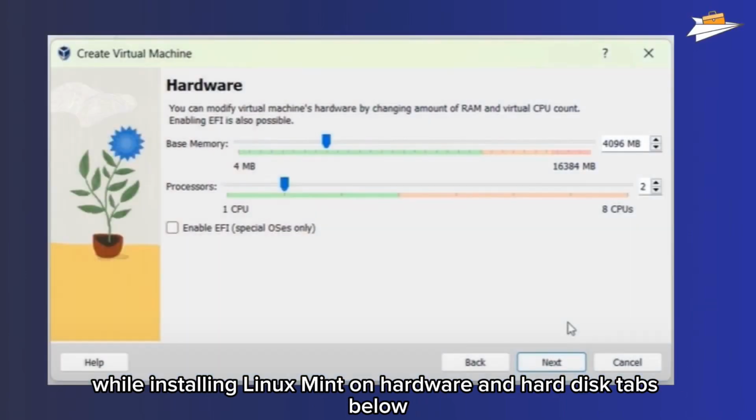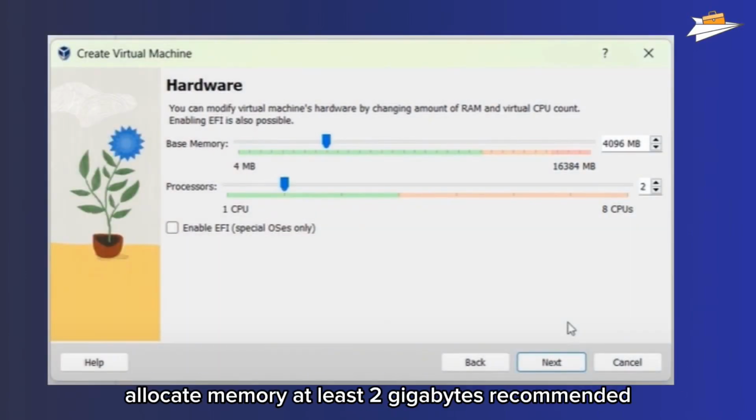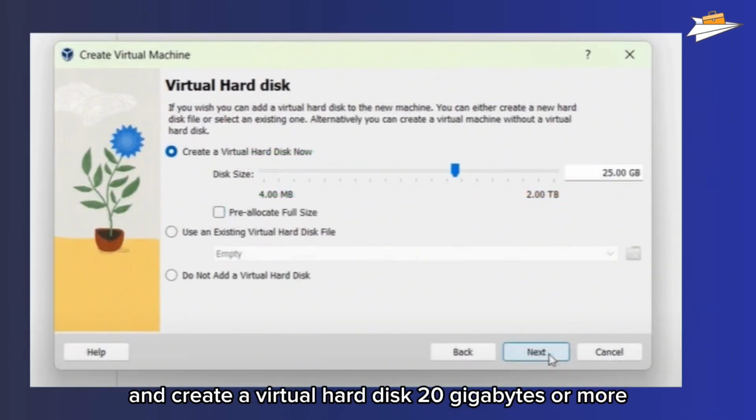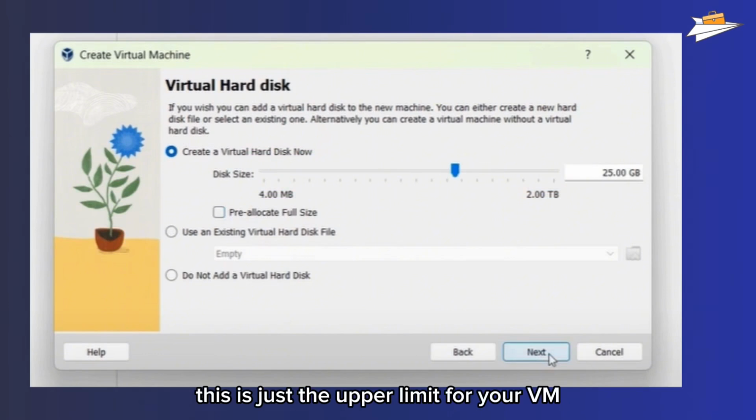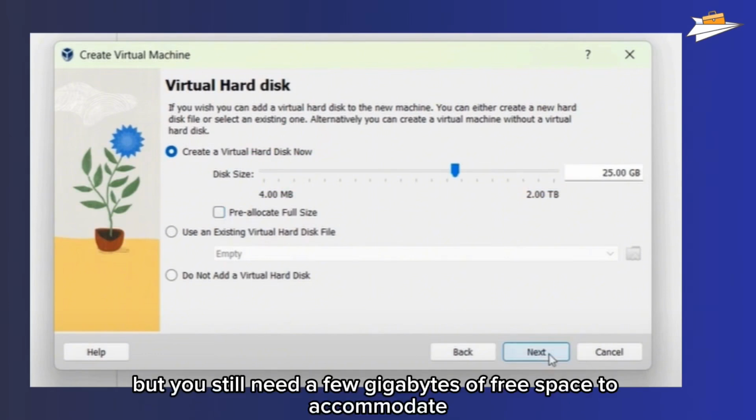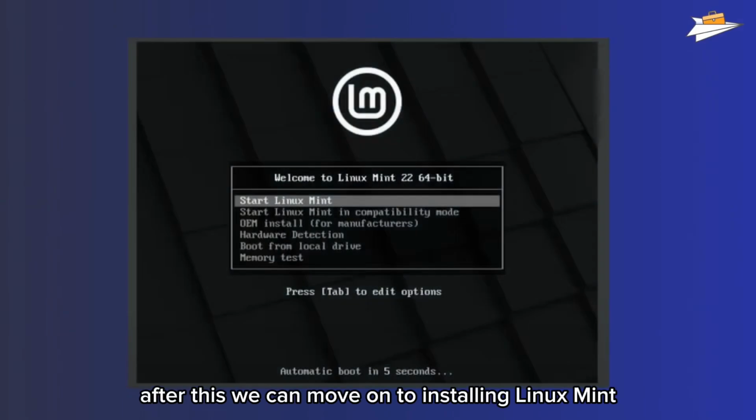On Hardware and Hard Disk tabs below, allocate memory. At least 2 GB recommended, and create a virtual hard disk, 20 GB or more. This is just the upper limit for your VM and will not be claimed immediately, but you still need a few gigabytes of free space to accommodate your Linux installation. After this, we can move on to installing Linux Mint.